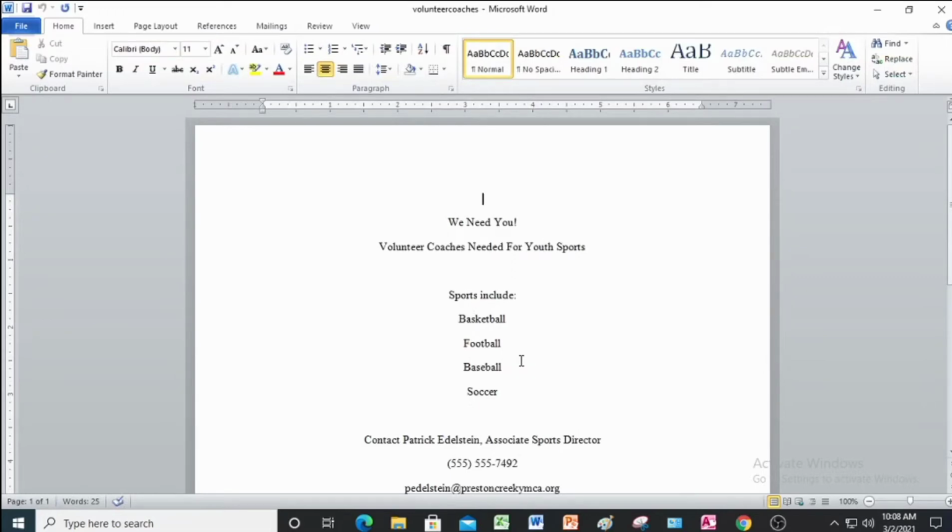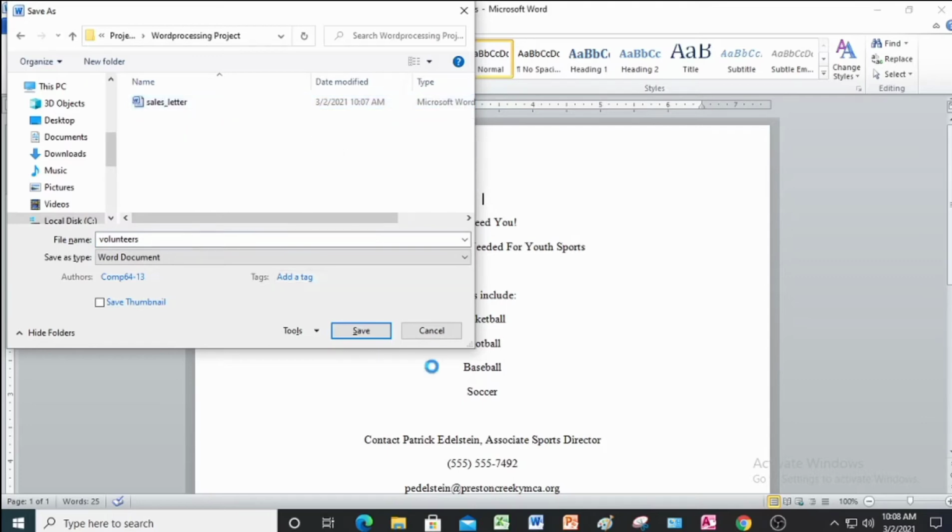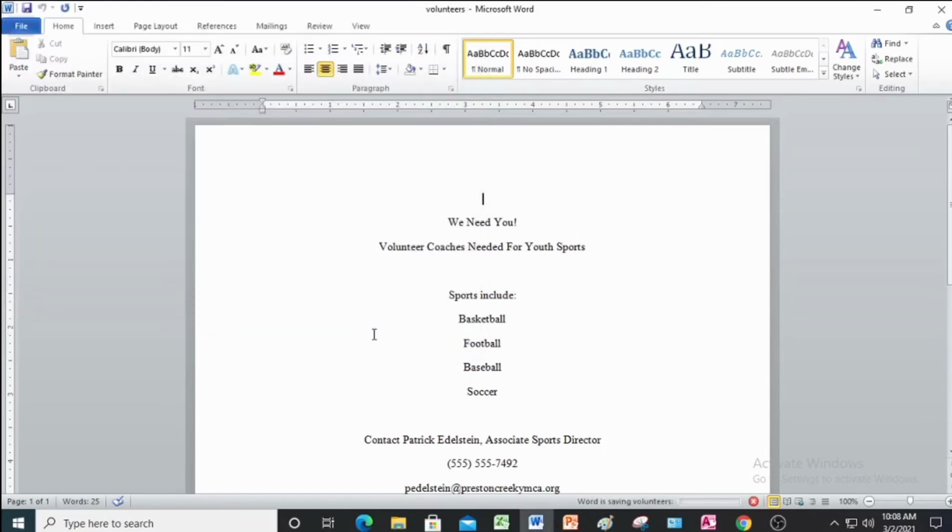Instruction number 2, save the document as volunteers in the word processing project folder in your document library or in your USB flash drive. So we're going to press F12 on our keyboard, and then we're going to save this as volunteers. And then we're going to save this in your word processing project. Double click to open the folder and just click save.